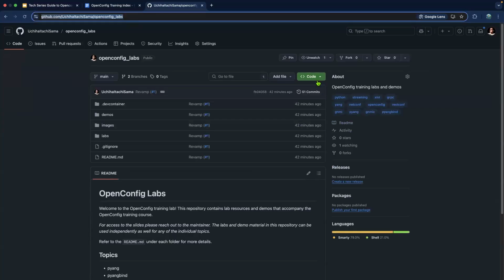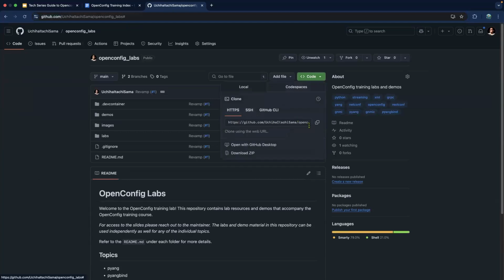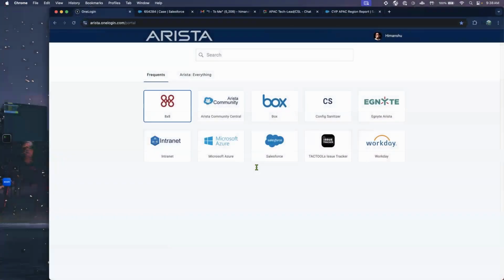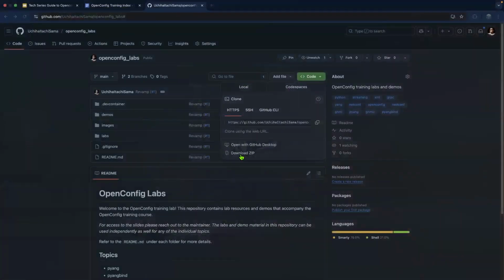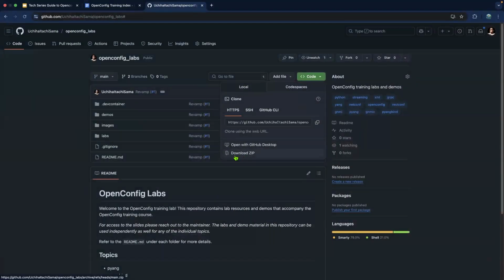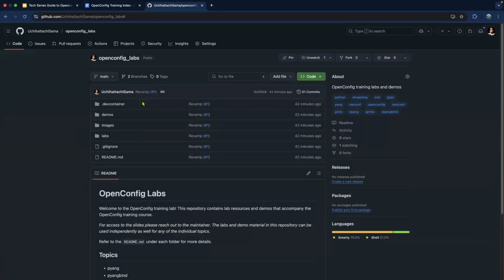So you can go ahead here and use git clone to just clone this repository. So you just copy this URL and go to your terminal. Wherever you want to do it, just do git clone and then put that link here. If you don't have Git installed, you can just directly download it as a zip and then unpack that zip file.